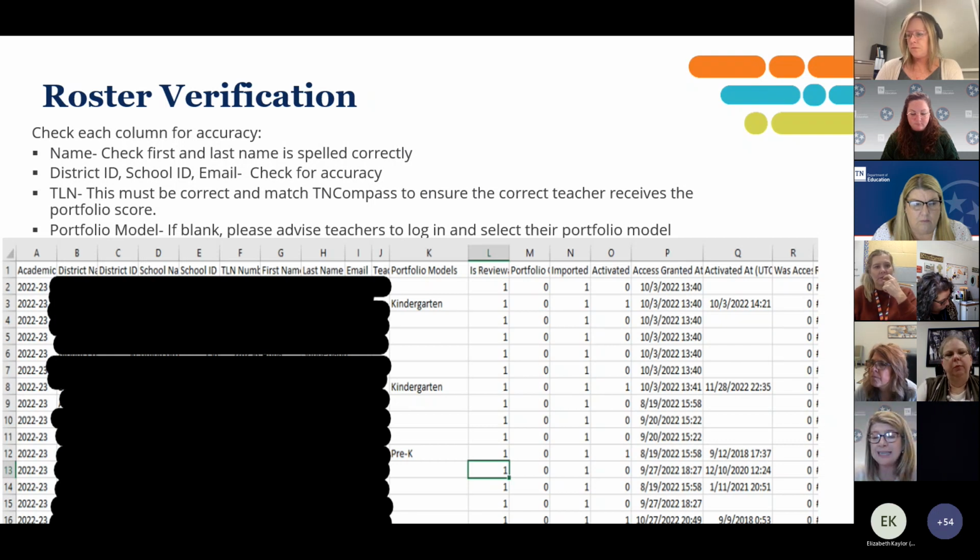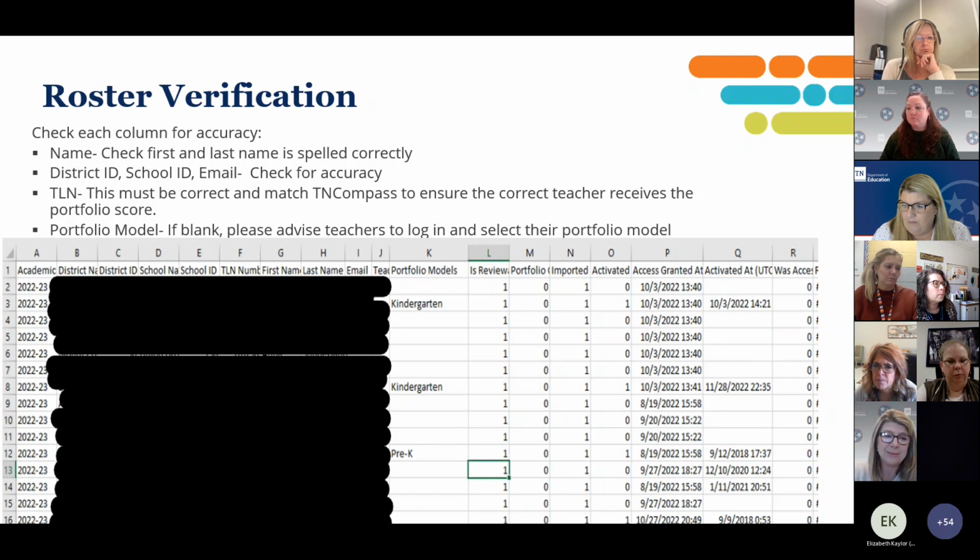There are teachers in Tennessee with the same first and last name. There have been cases with teachers with the same first and last name in the same district. So when these final scores go to T-Encompass, they are going to go to T-Encompass connected to that license number. So don't assume that the license number is correct. Please check your teacher's license numbers to the license number in T-Encompass. That will ensure that the correct teacher receives the correct portfolio score.